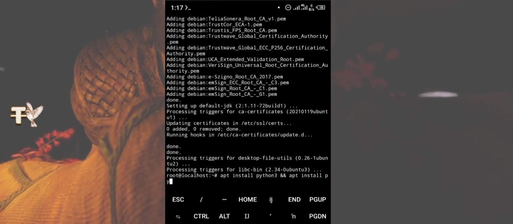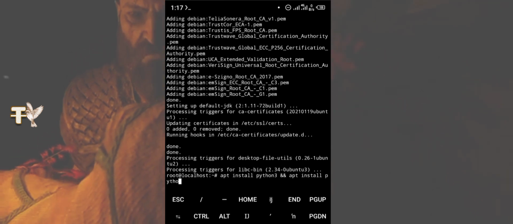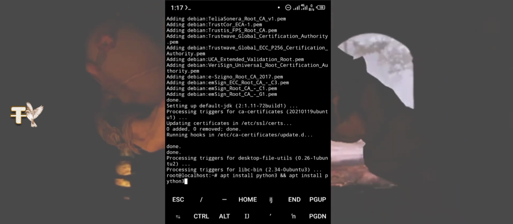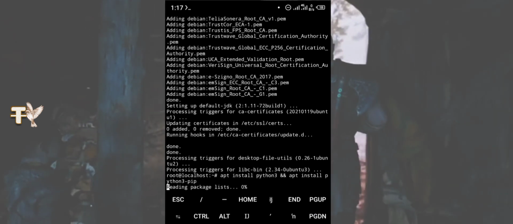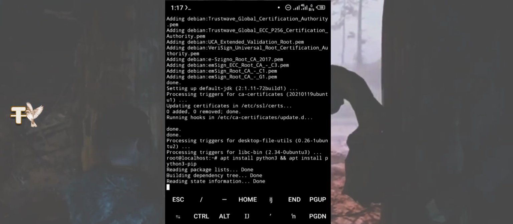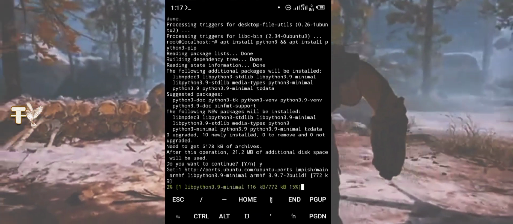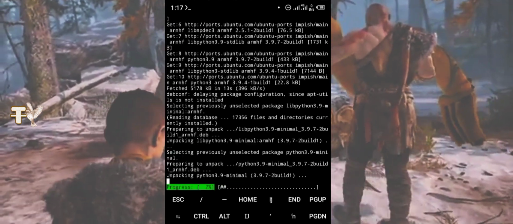All right, please make sure you copy the commands in the description below and do not skip this video, to understand how to run this properly. All right, so apt install python3 and apt install python3-pip to install python3 and python3-pip. Okay, so this is going to take a while also. All right, so let's wait a little bit.